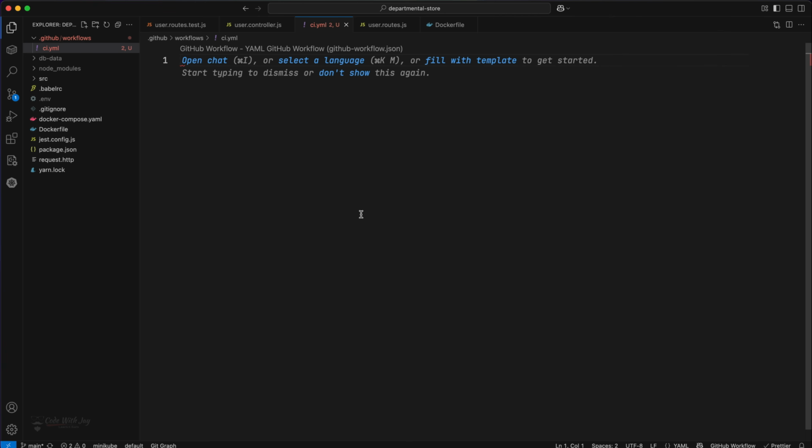The first thing we'll keep is a name. The name will be whatever the pipeline name is, and we will keep it here. The pipeline name will definitely be continuous integration. So let's write something like this: Continuous integration.